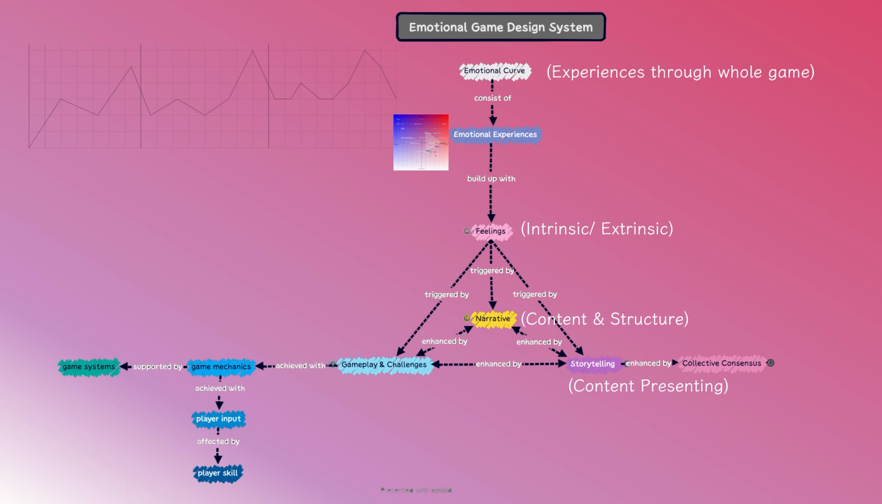So let's mention it again. If we say that the emotional curve is about the experiences through the whole game, then it consists of many different emotional experiences, which are built up with either intrinsic or extrinsic feelings. The feelings are triggered by 3 important parts: gameplay and challenges, narrative, and storytelling. The storytelling will be enhanced by the collective consensus, and the gameplay and challenges will be achieved with the game mechanics, which is supported by the game system and achieved with player input. And of course, players' input is affected by their skills.